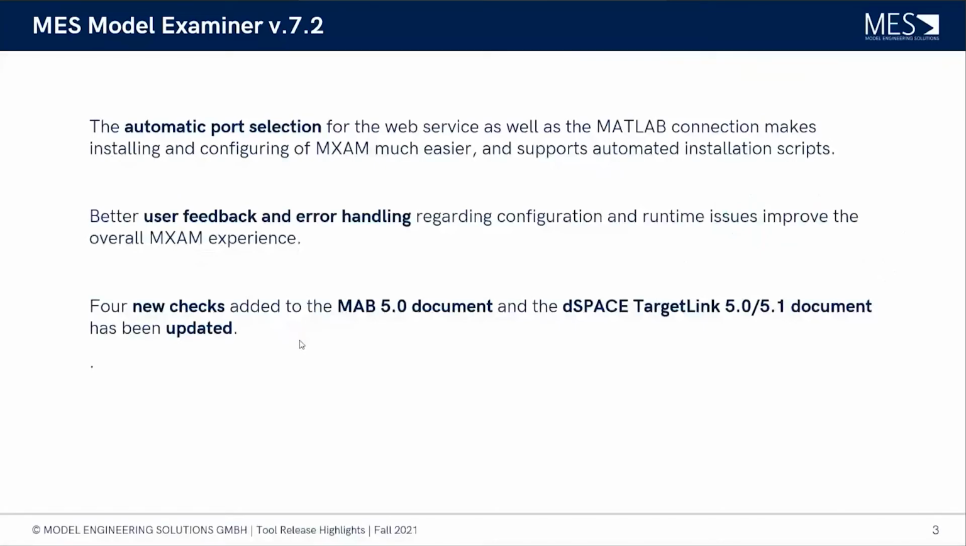So the next update is regarding user feedback and error handling. Maybe you can also give us some example of what has improved. Yeah, so especially if you have errors or not quite a good configuration regarding your preferences, you now get a better and more comprehensive feedback on some erroneous preferences, as well as regarding the mentioned runtime issues here. So there's a lot of improvement regarding import of big and old reports.